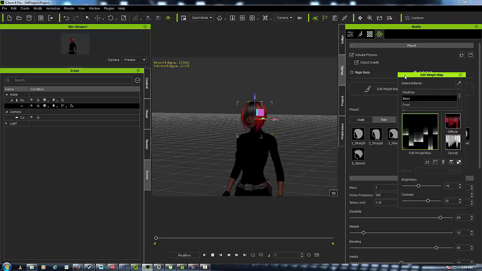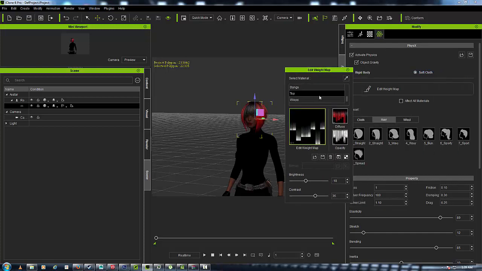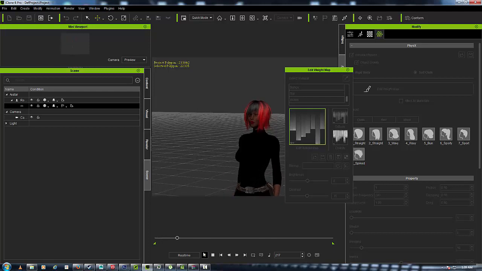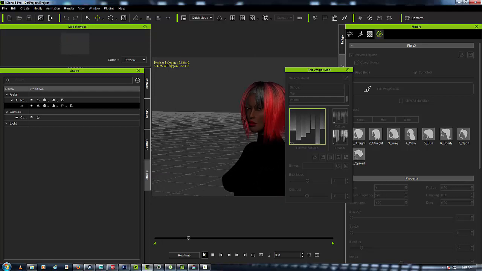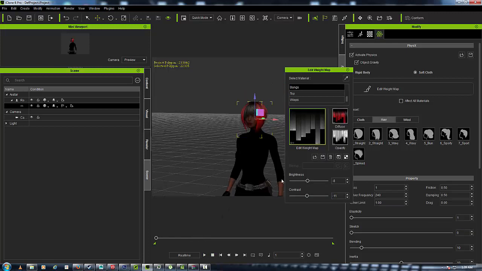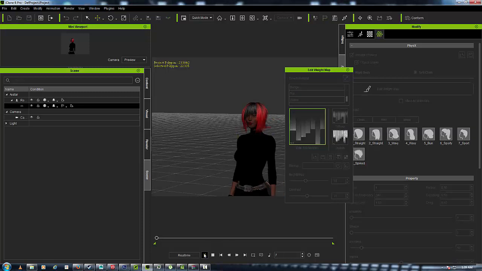I'll hit the edge, or hit this again, and just hit the bangs. Let's see what I gotta do to the bangs. Let's make it a little bit brighter. Let's see how that looks. Nope, don't want that. Alright, so I'm just going to bring that back down a little bit. Hit play again.